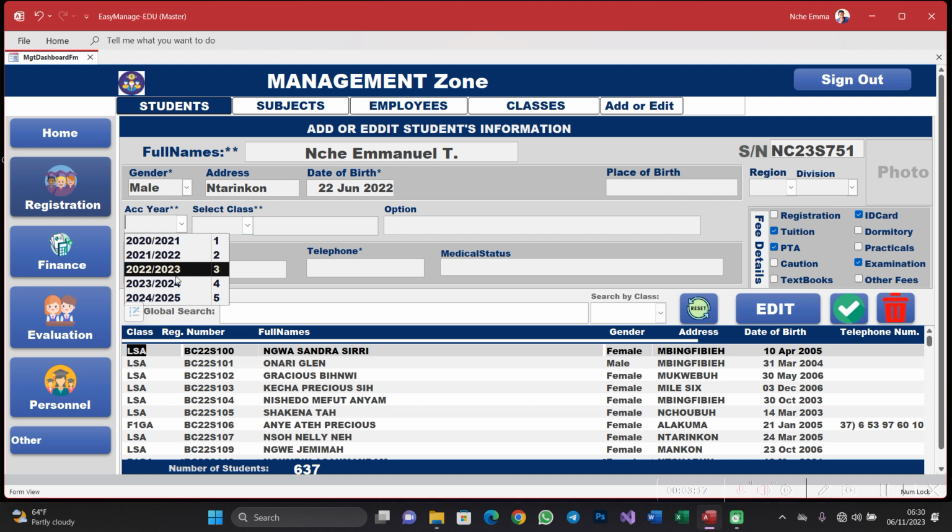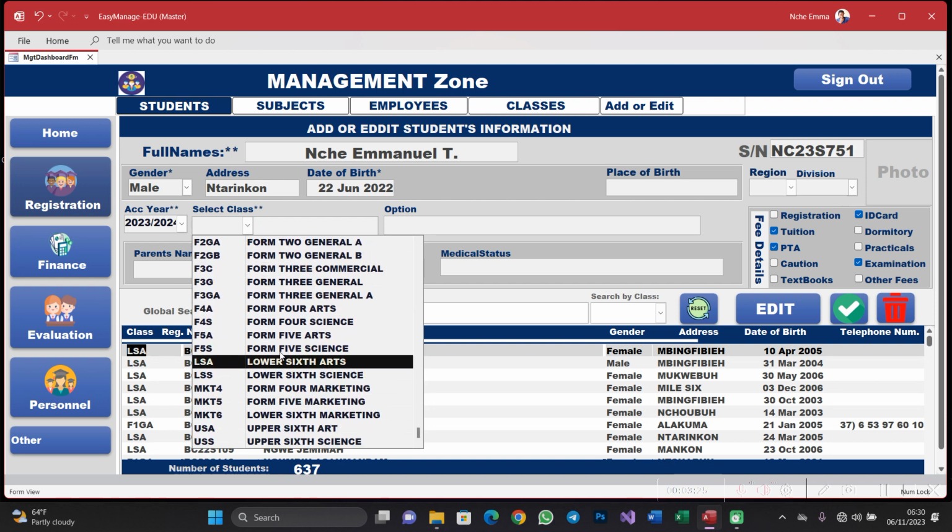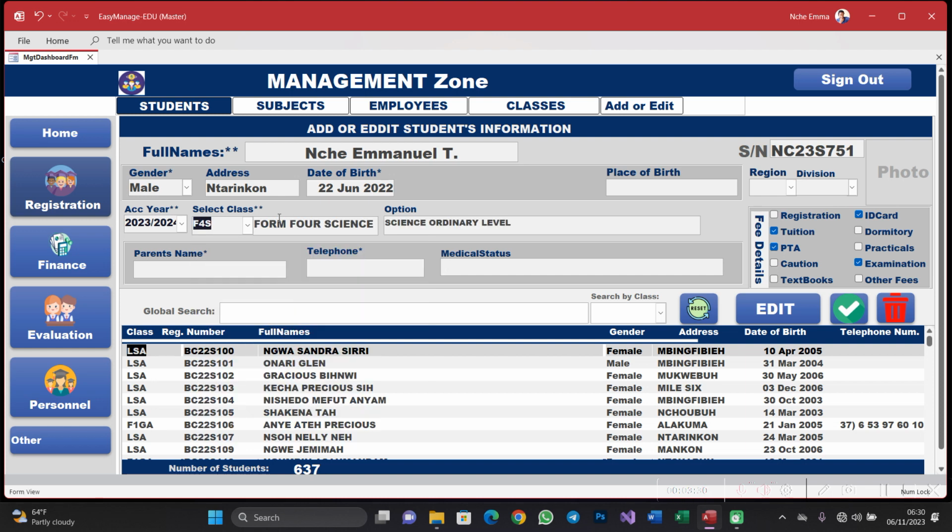So if I take now the academic year 2023-2024, the class, I pick the class of the child. If I'm in, let's say, Form 4 Science, they will just populate the option for me. If I have a parent's name to put, I know my mother's name, I put. If not, no problem. I know my mother's telephone number, I'll put my telephone number there, 676-424-125. If I cannot call my mother, if you want to call, you call me.